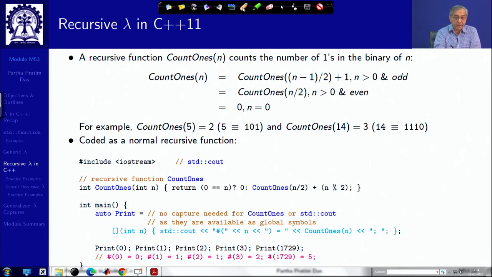Here I am using a function count ones, given a decimal number n, which will count the number of ones in the binary representation of n. So if n is 5, its binary representation is 101. So there are 2 ones in the binary representation, right, 2 ones. Therefore count of 5 should be 2. Similarly, if it is 14, then there are 3 ones in the binary representation. So count of 14 should be 3.